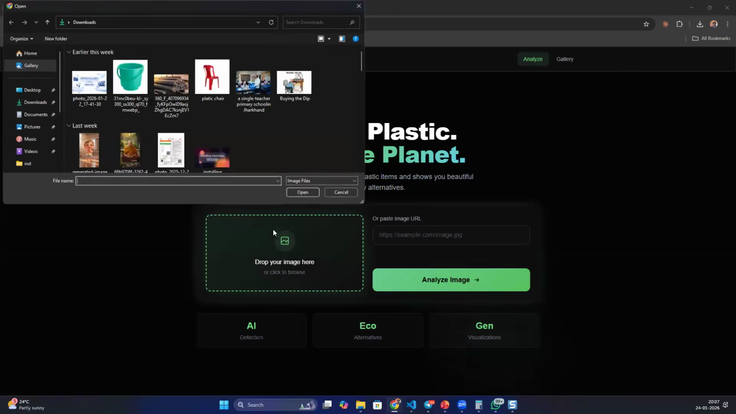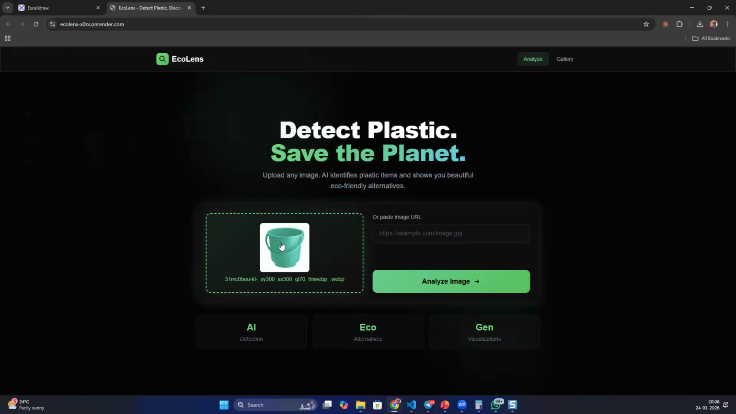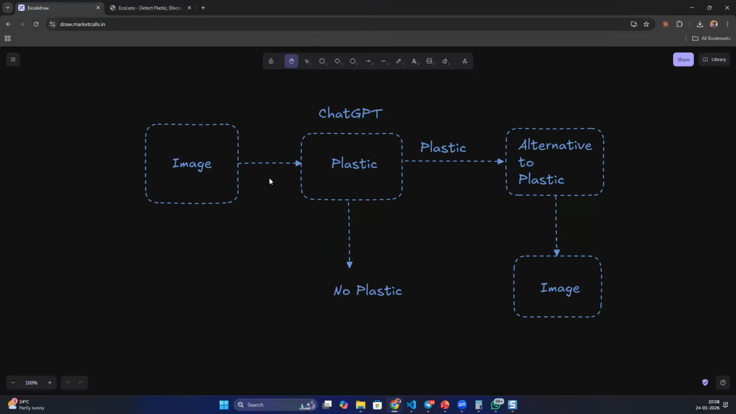You drop an image. It's a plastic one. So this image will be sent to ChatGPT. ChatGPT will read the image and try to check what kind of image it is. I gave a prompt to check whether it's a plastic or not. If it is plastic, what to do? So this entire flow is what I gave as a prompt, right?